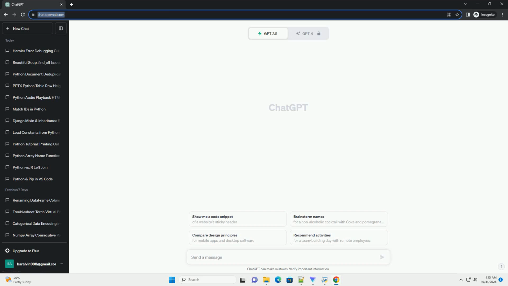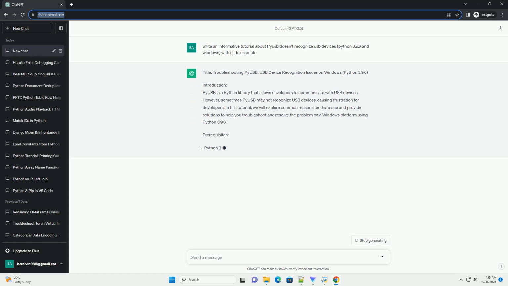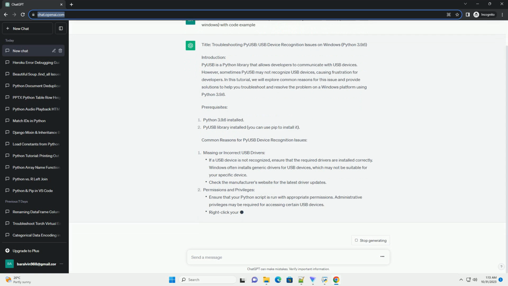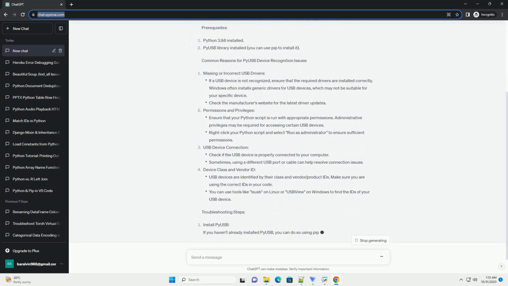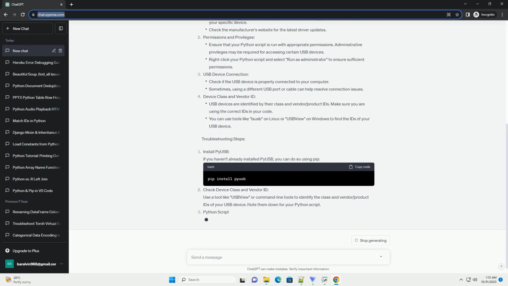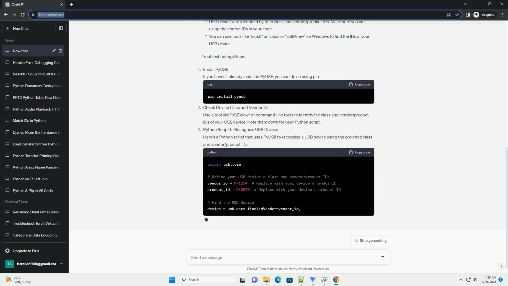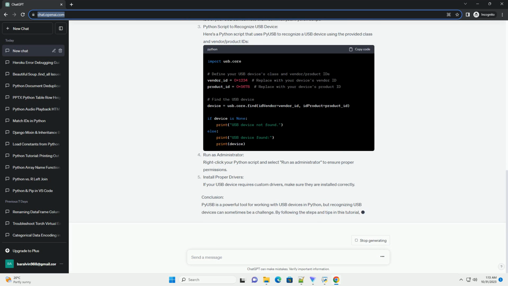Title: Troubleshooting PyUSB, USB device recognition issues on Windows, Python 3.9.6. Introduction. PyUSB is a Python library that allows developers to communicate with USB devices. However, sometimes PyUSB may not recognize USB devices, causing frustration for developers. In this tutorial, we will explore common reasons for this issue and provide solutions to help you troubleshoot and resolve the problem on a Windows platform using Python 3.9.6.